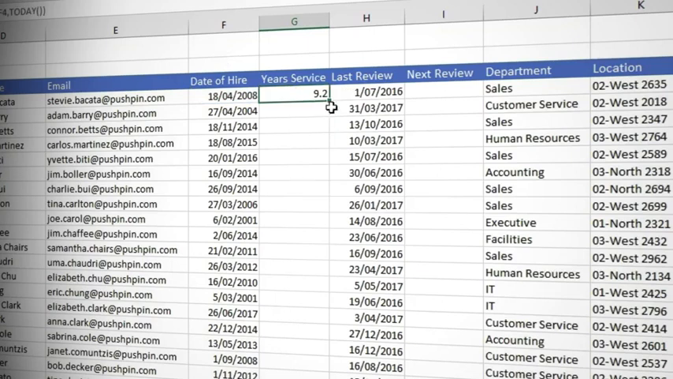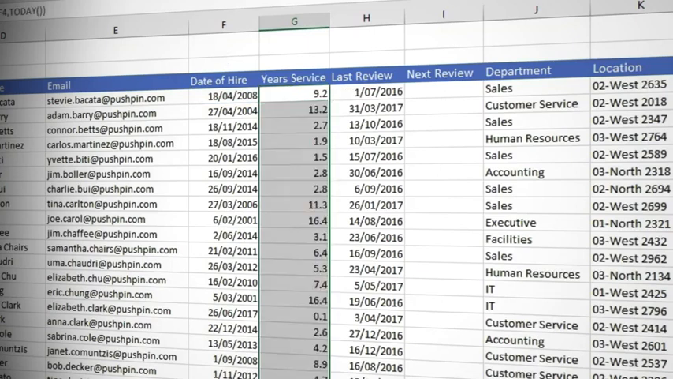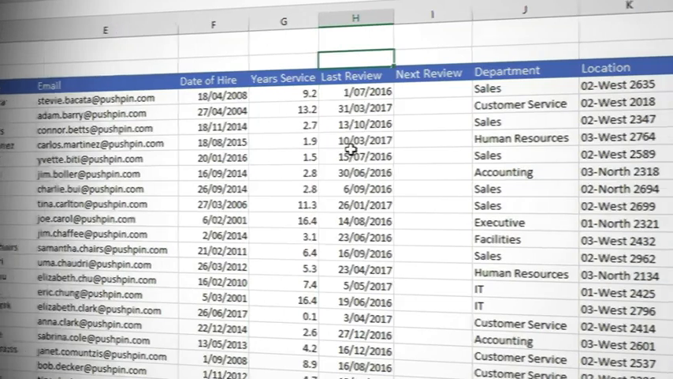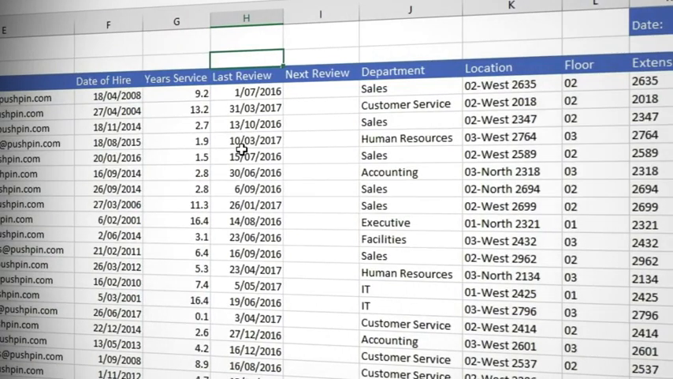Double-click the fill handle in cell G4 to get the years of service for all employees. The next thing that Uma needs to do today is to get the date for the next review for each employee. This is a year since the last review. Click on cell I4, type equals H4, the date of last review, plus 365, which is the number of days since the last review. Enter, and double-click on the fill handle in cell I4 to get the date of next review for each employee.